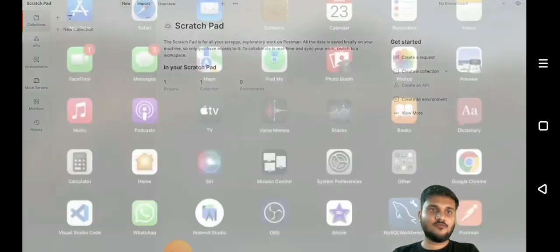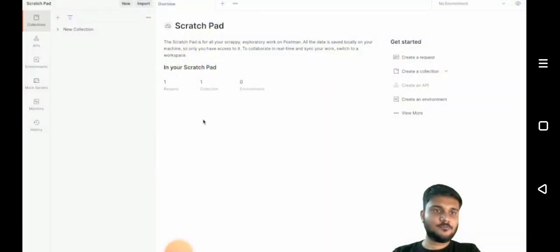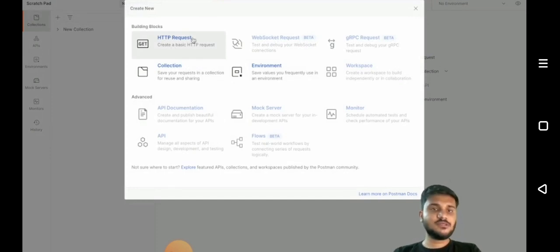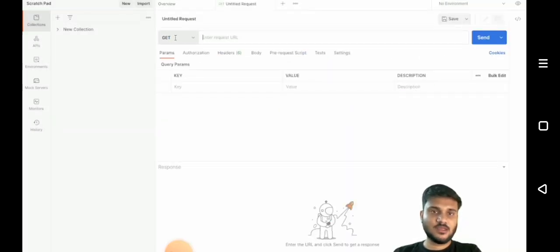And now if you try to run the code, you can see the server has started successfully. Now what you have to do is open Postman. I've already opened Postman here. You have to go to New and make an HTTP request. So you can select this HTTP request.